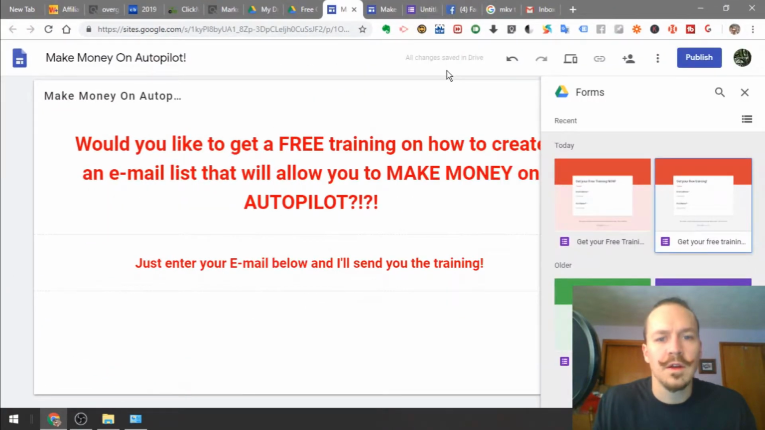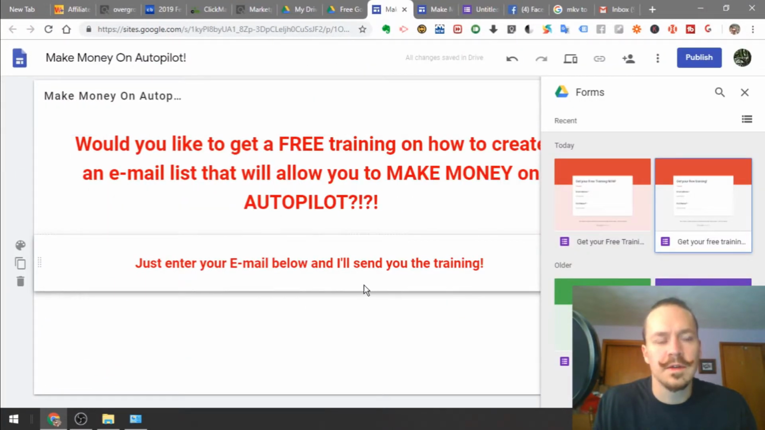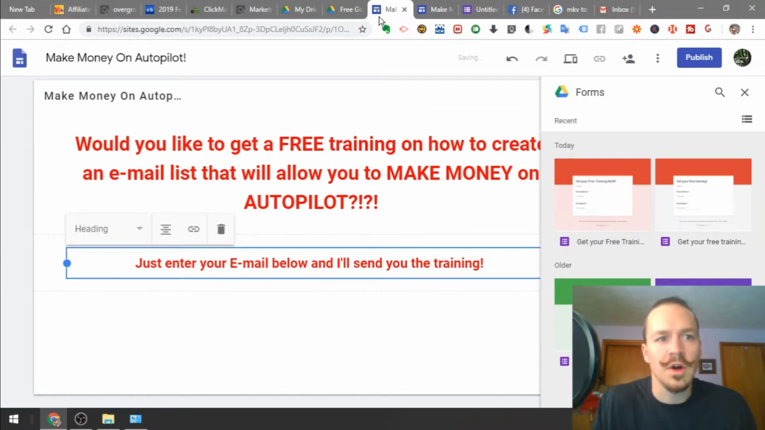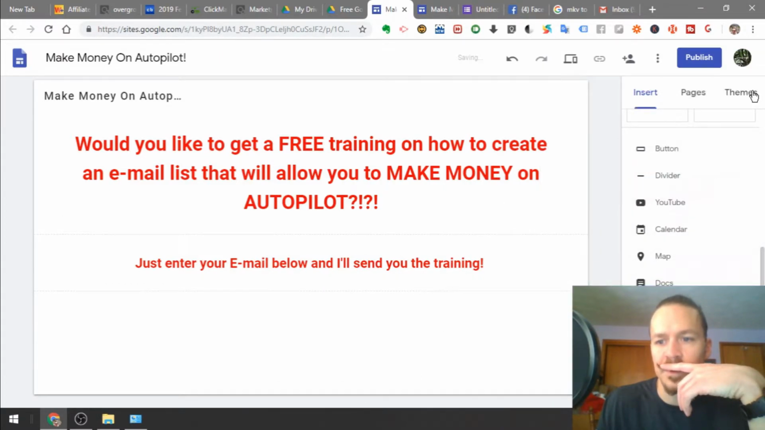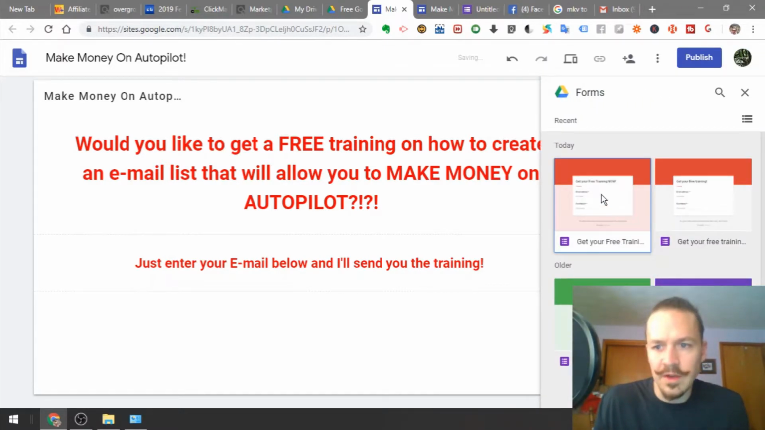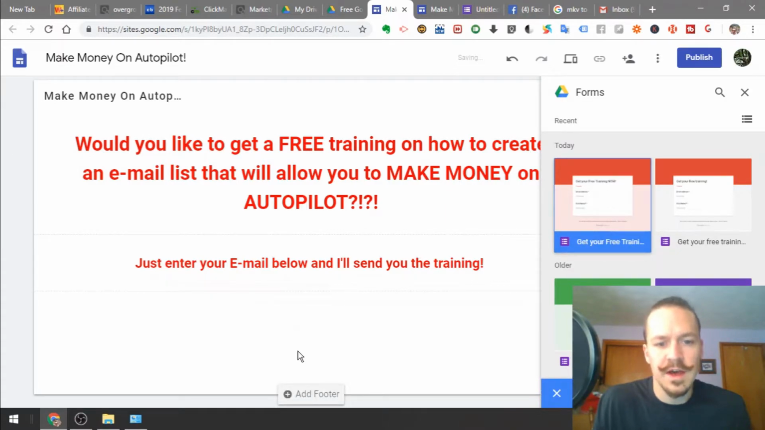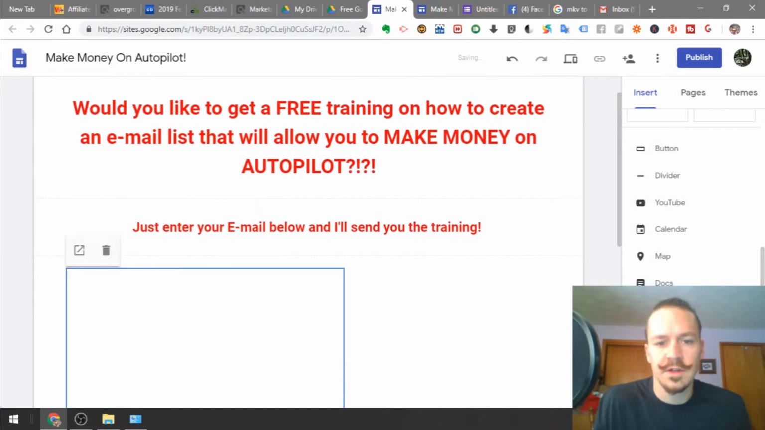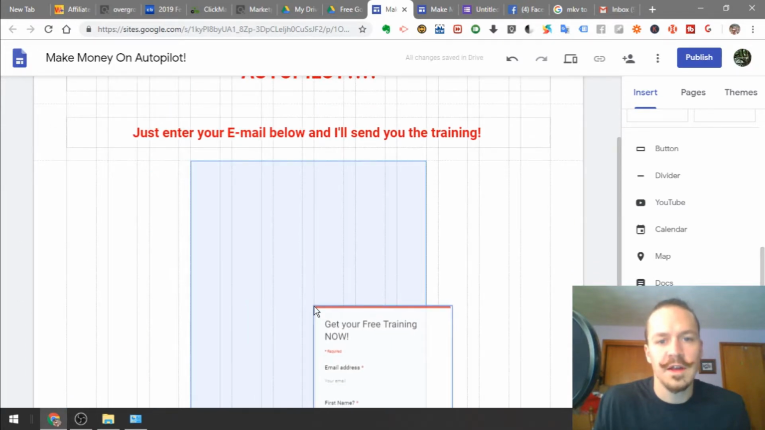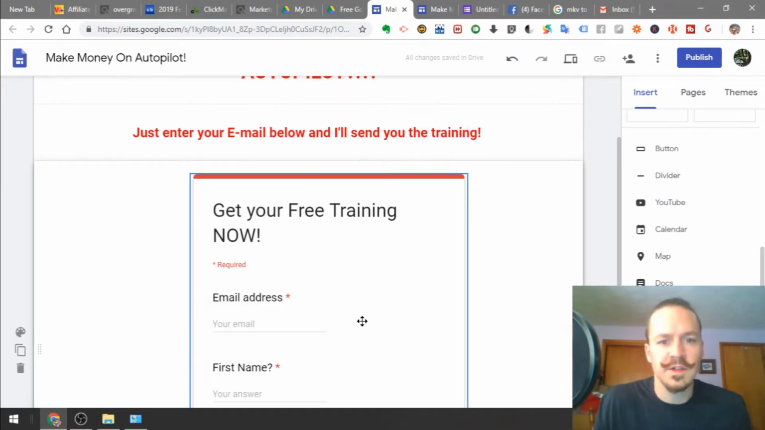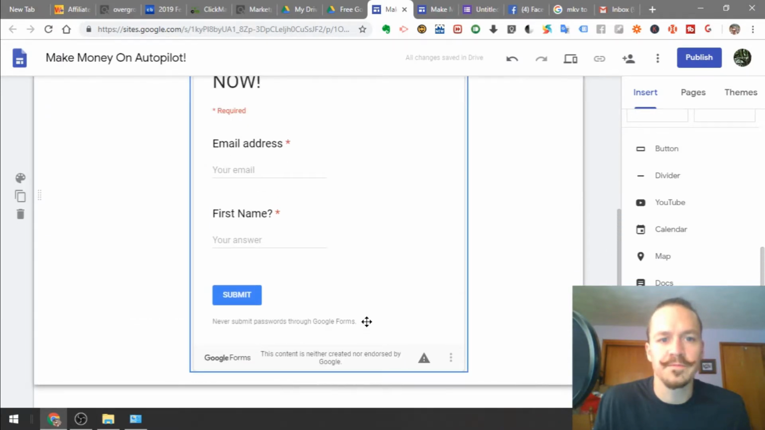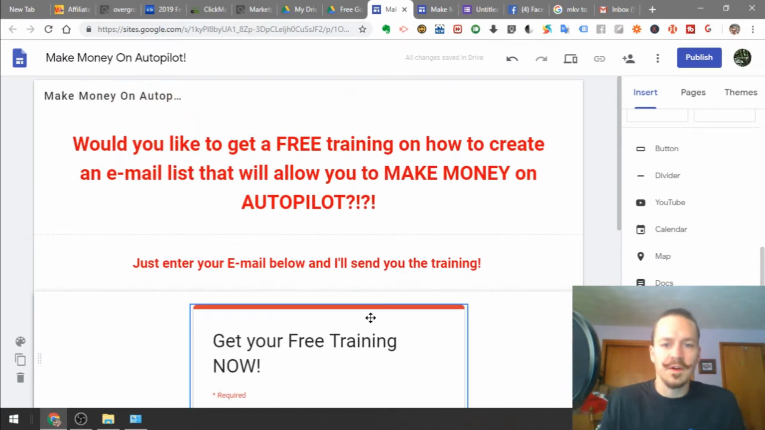Oopsie. And now we're back to our page, and all we need to do to put that in, so we go to Insert, go down here to Forms, and we go ahead and hit that, and we just hit Insert, and it's going to insert it right here. Now we can center it so it looks nice on the page, and that's it. This is our little free, not amazing but easy to make funnel.